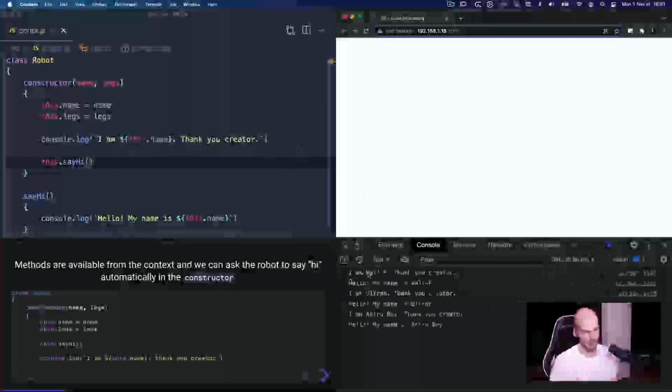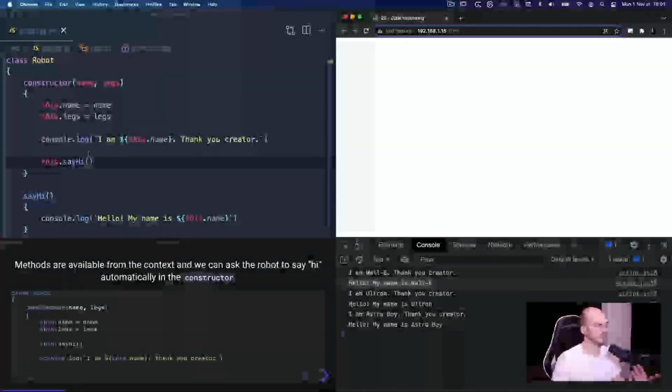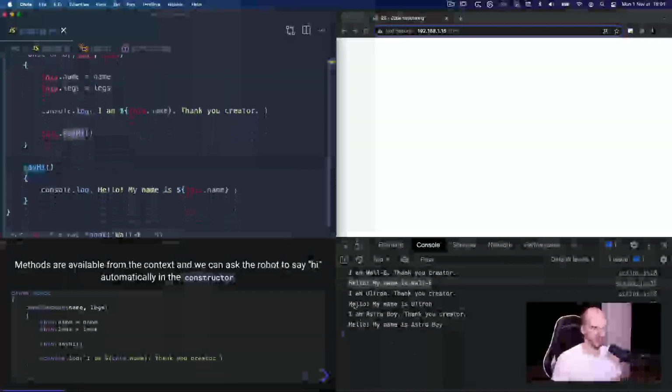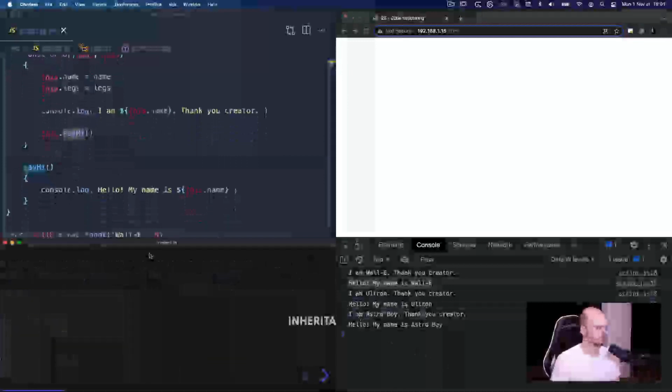And as you can see, I am Wally, thank you creator. Hello, my name is Wally, so it's a bit redundant, but you get it. I am Ultron, thank you creator, and automatically the say hi function is being called. Hello, my name is Ultron, and same thing for Astro Boy.